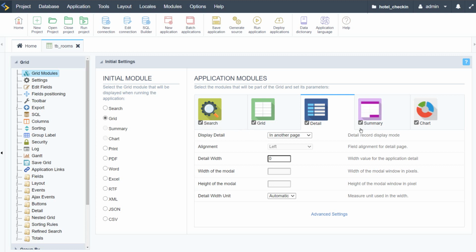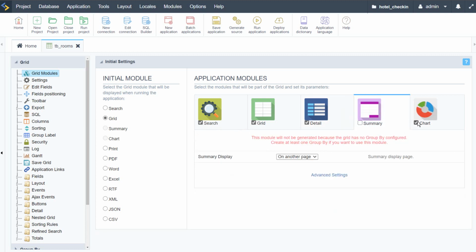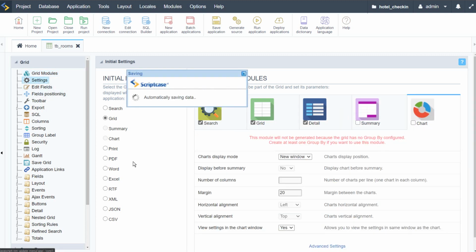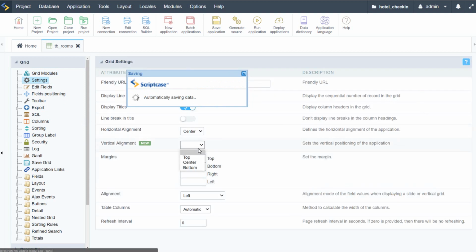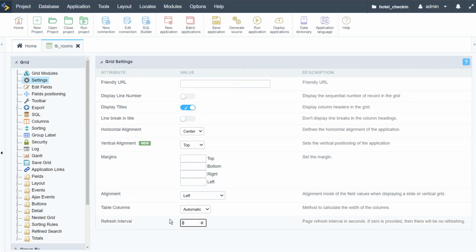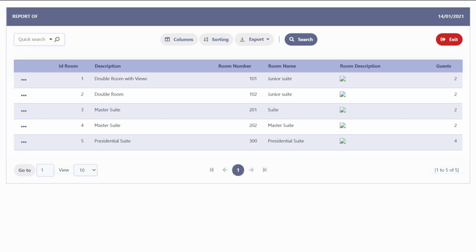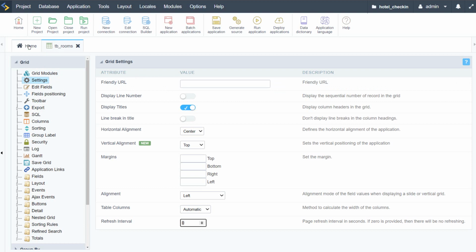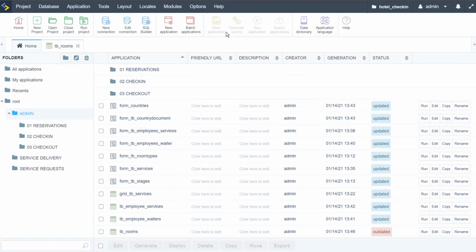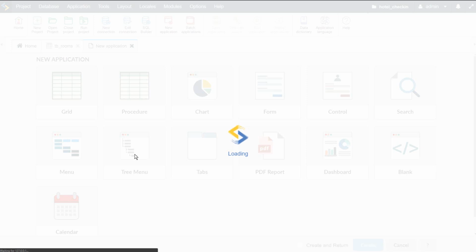I think for a room, it's actually good to have. I will remove the summary and the chart, and then come here to settings and we can apply here some of the styling that we had within our previous applications. Okay, so with our grid application for our rooms ready, we then also need to create our room form.